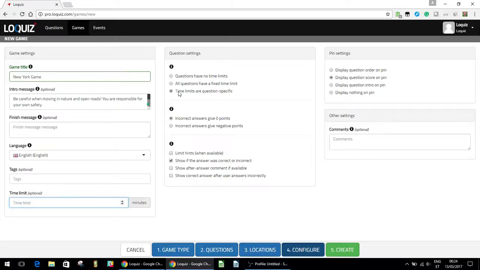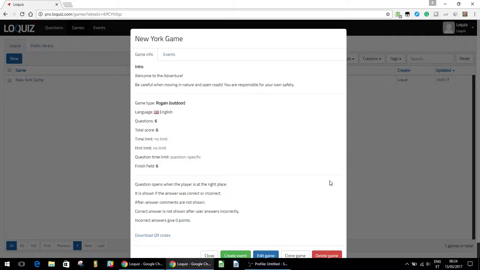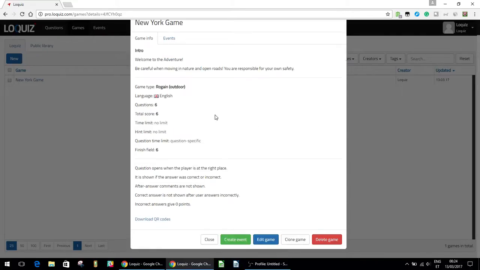Up here under question settings, you'll see just a few additional settings. I won't really get into that, but you can check that out for yourself. And once you have that, that's pretty much it. We'll go ahead and hit create here, and that will bring us here. So this shows us all the general info about the game. So the next thing would be to create an event. We'll do that here in the next video for you, so that will allow us to play the game. So I'll get into that in just a minute, but for now that's our first game.